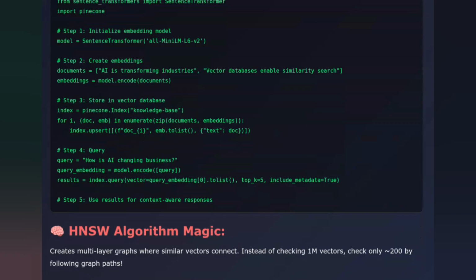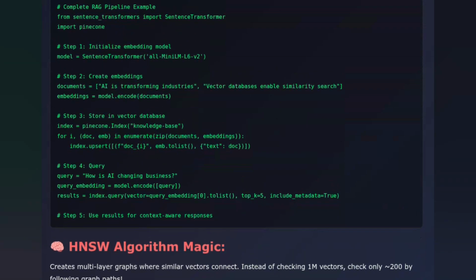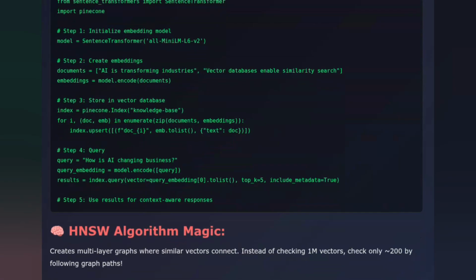Here's what this looks like in practice with Pinecone. Notice how clean and simple the API is. That's the power of a specialized tool. The secret sauce is in the indexing algorithms. HNSW creates a multi-layer graph where similar vectors are connected. Instead of checking all million vectors, it might only check a few hundred by following the graph connections.